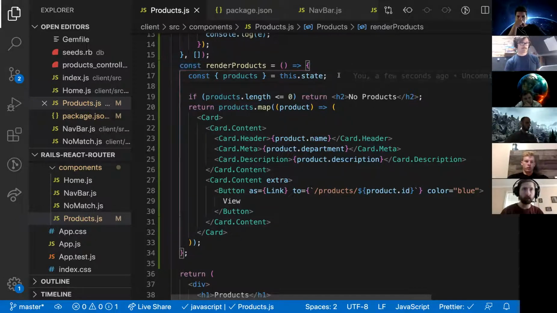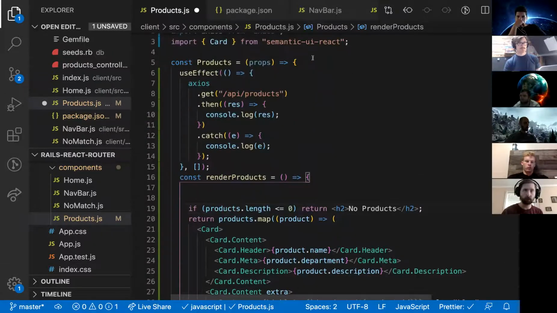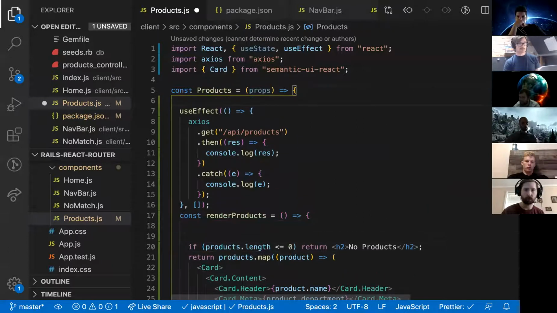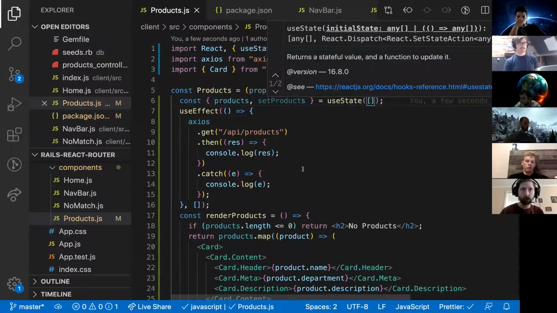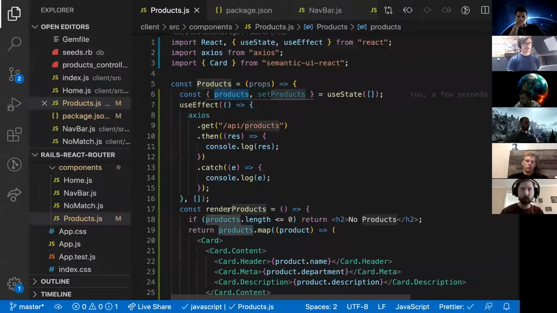And we don't need to pull it. This was pulled from a state component, so we don't need to grab products from this.state. We do need to create it though right here. So const [products, setProducts] equals useState, that's going to be an empty array. So now we have this products defined right there.